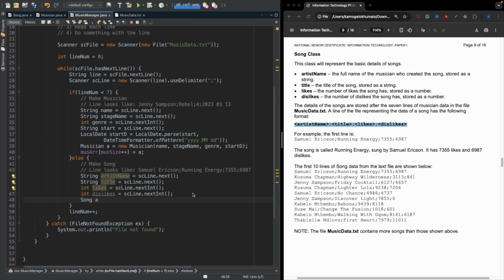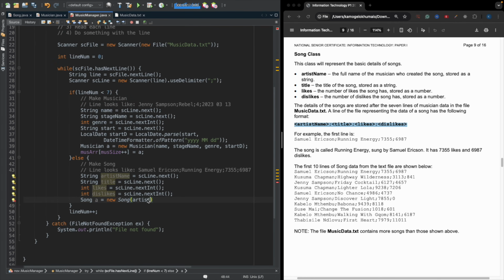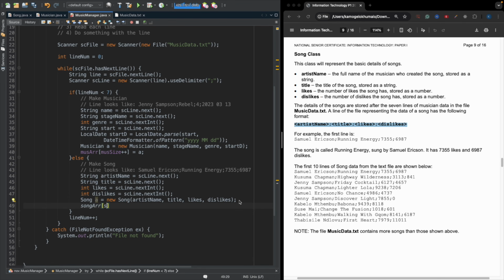And then now we can make our song. Song A equals new song artist name. Well, let's just quickly double check the order, right? So if we go to our constructor in song, we'll see that it's the artist name followed by title, followed by likes, followed by dislikes. Okay. And then we do the same thing where we add this song to our array equals A. Okay, cool.